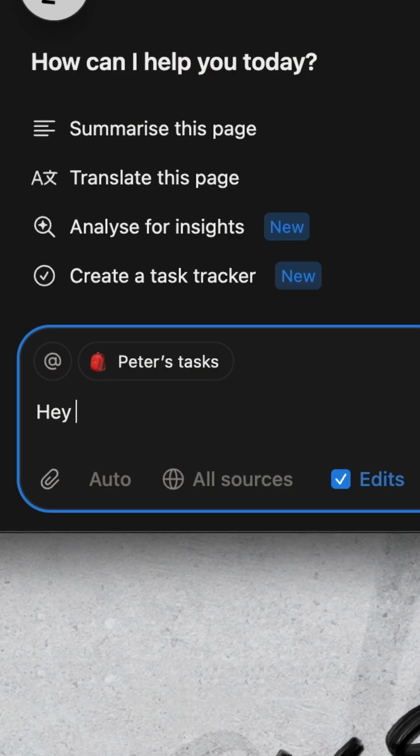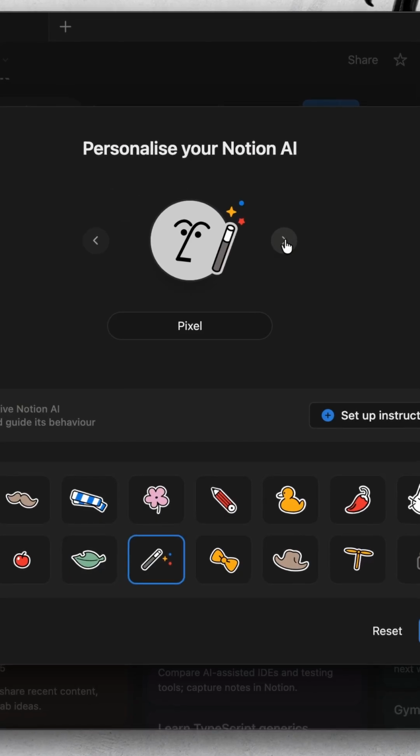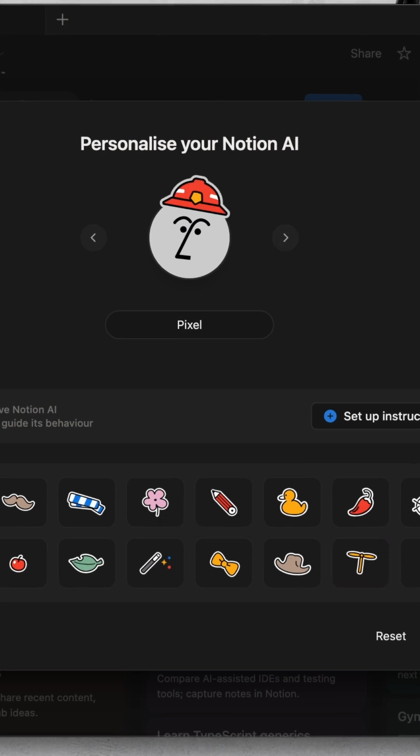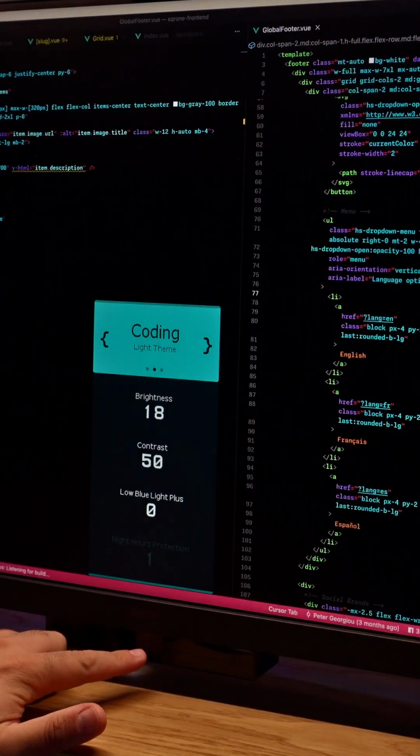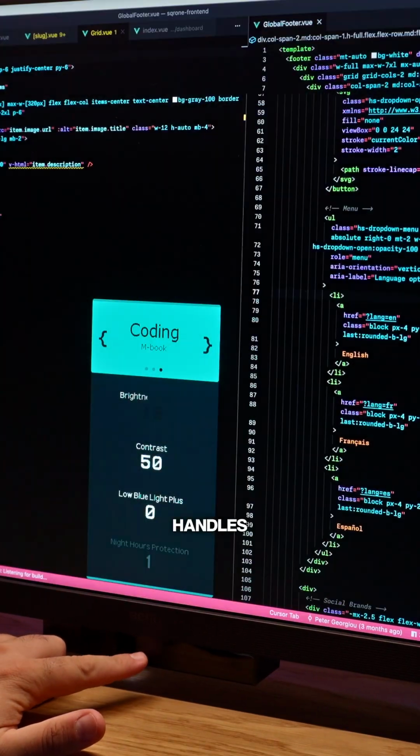You can even personalize how it behaves. I've called mine Pixel. Pixel knows my tone, my priorities, and how I like my projects organized. The best part about Notion 3 is that it frees me up to focus on the creative work: editing, filming, coding, actually making things. It just quietly handles the rest.